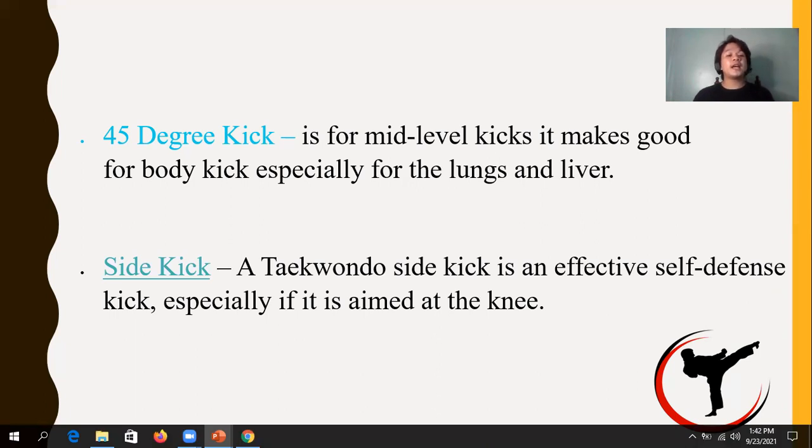Okay, and of course we have the last basic kick, which is the side kick, and mind you guys, this one is a very iconic, basic kick in Taekwondo. A Taekwondo side kick is an effective self-defense kick, especially if you aim at the knee. If you look at the lower part of our screen, we have the side kick logo. Okay, so that is the side kick.